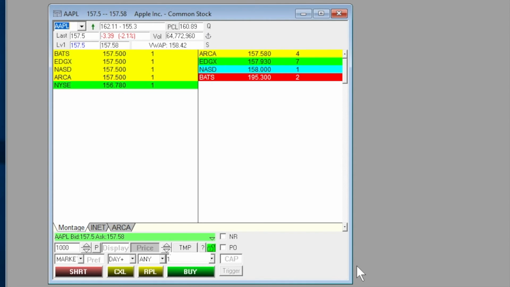Okay, so let's go over some order entry here. Here is Apple's montage. We are in after hours right now, so you don't see any price movement or anything like that, but I want to show you guys how to enter some orders. So right here we have our share size. We can arrow up and arrow down. With that right there, it'll go 100 share increments.